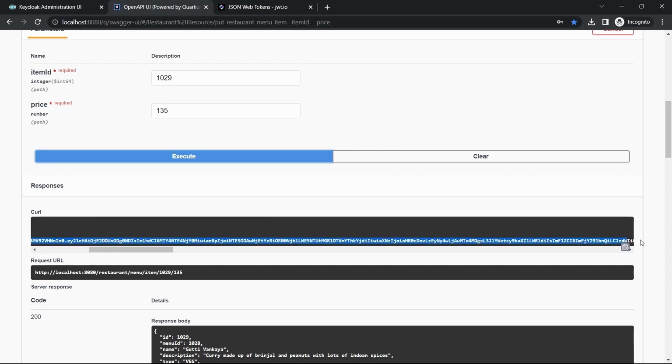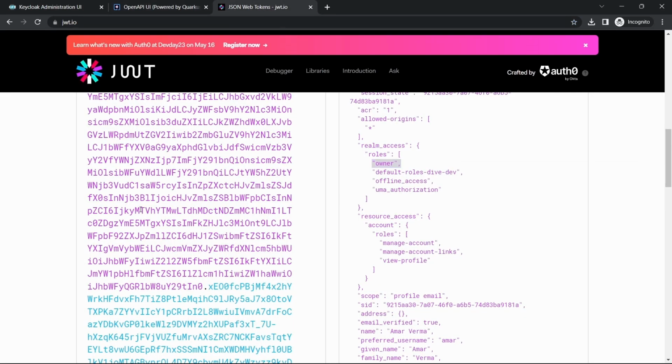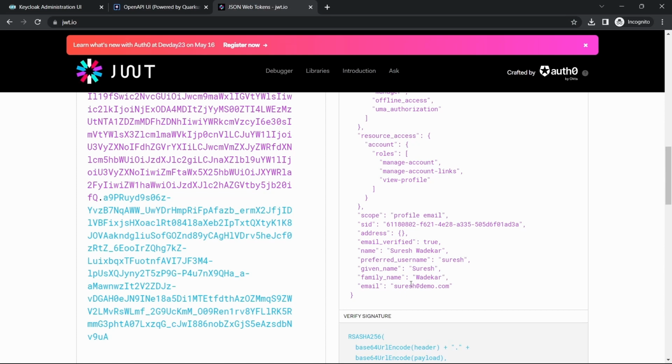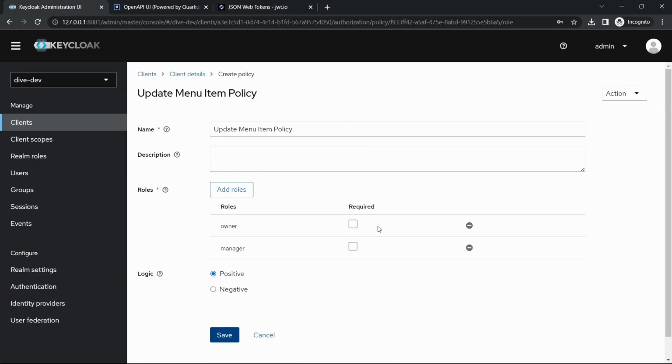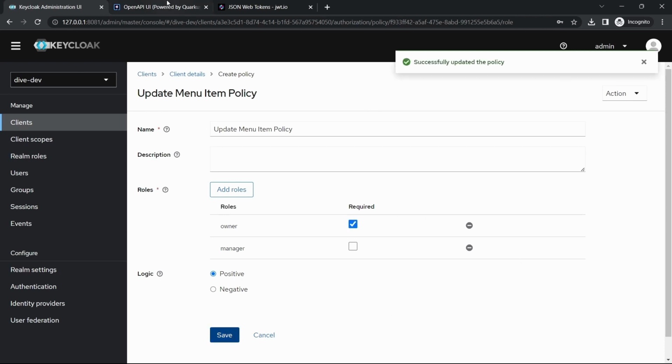Let me just show you this as well. If the Swagger is updating the access token or not, you can see here Suresh. And Suresh role is manager, which means when you specify more than one role for any of the policy, users with any of these roles can have the access to these. Now, what I'm going to do is I'll say the owner role is required. I'm just clicking this required and save.